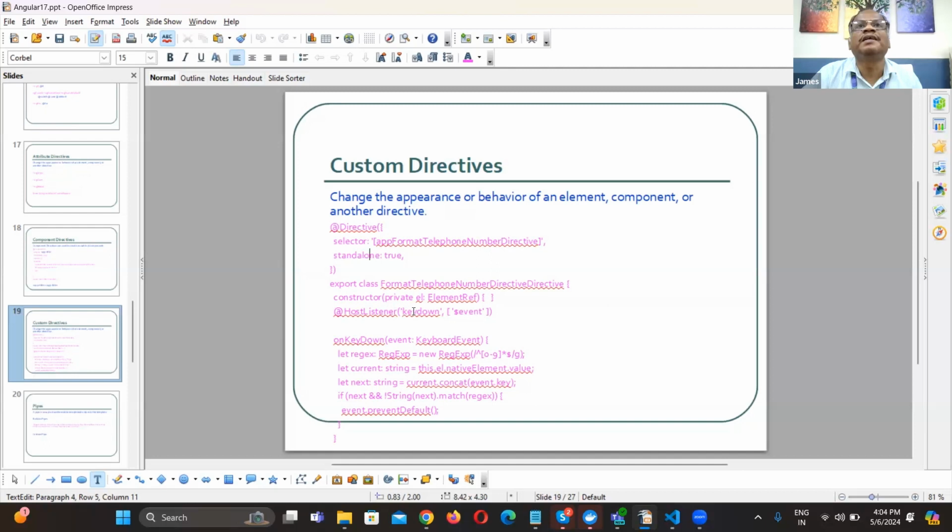And here in key down, the host listener, what we tell is that in the control where I am attaching this directive, when the user enters or presses key down, it should execute. In key down, I have written one regex. So if the input is other than a number, just remove that. The prevent default means it will eliminate it.